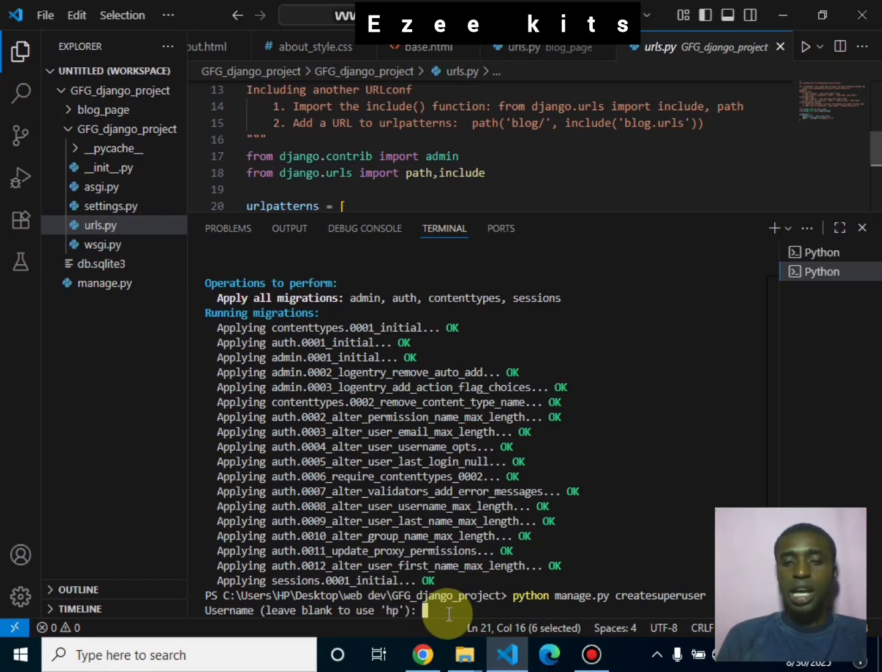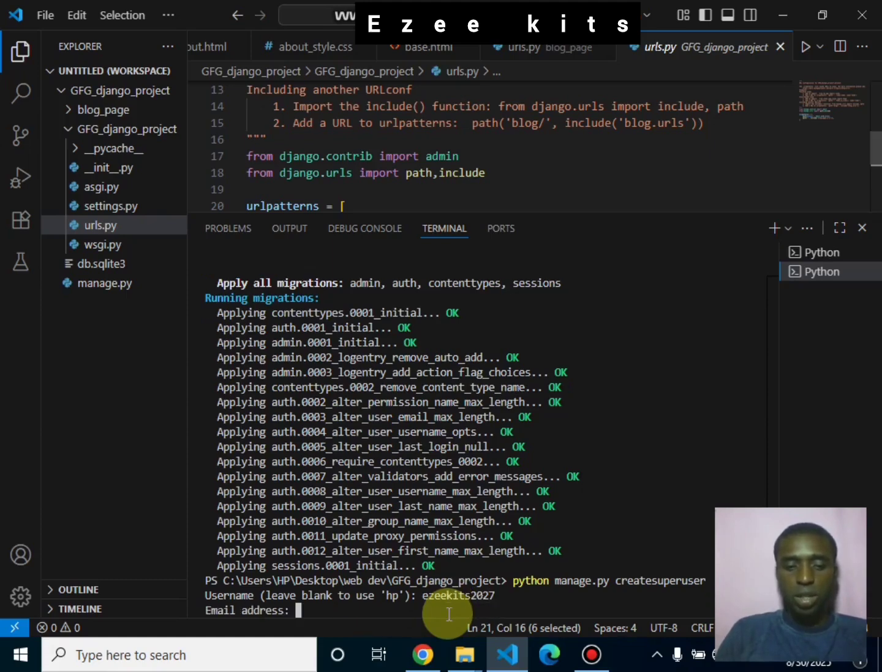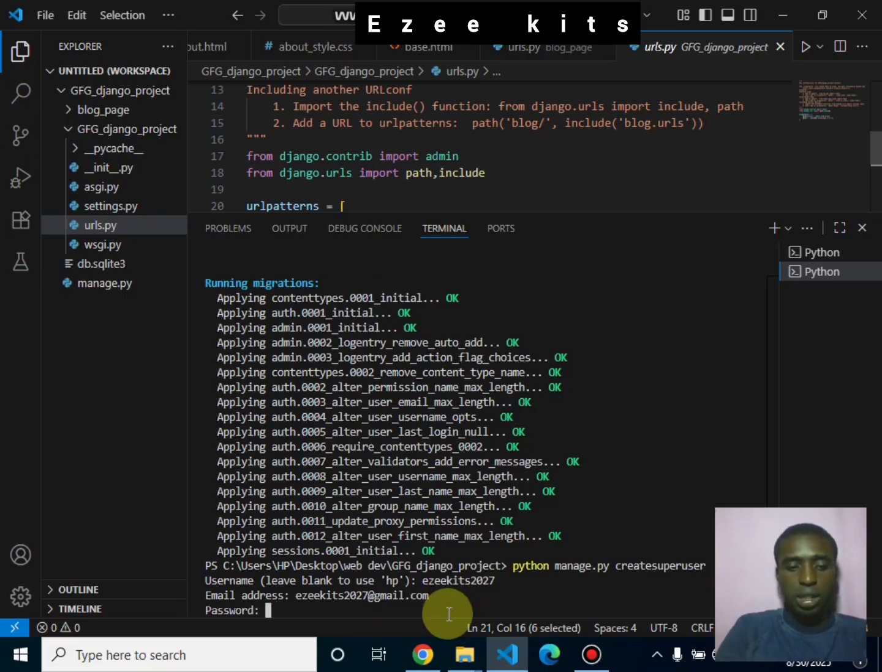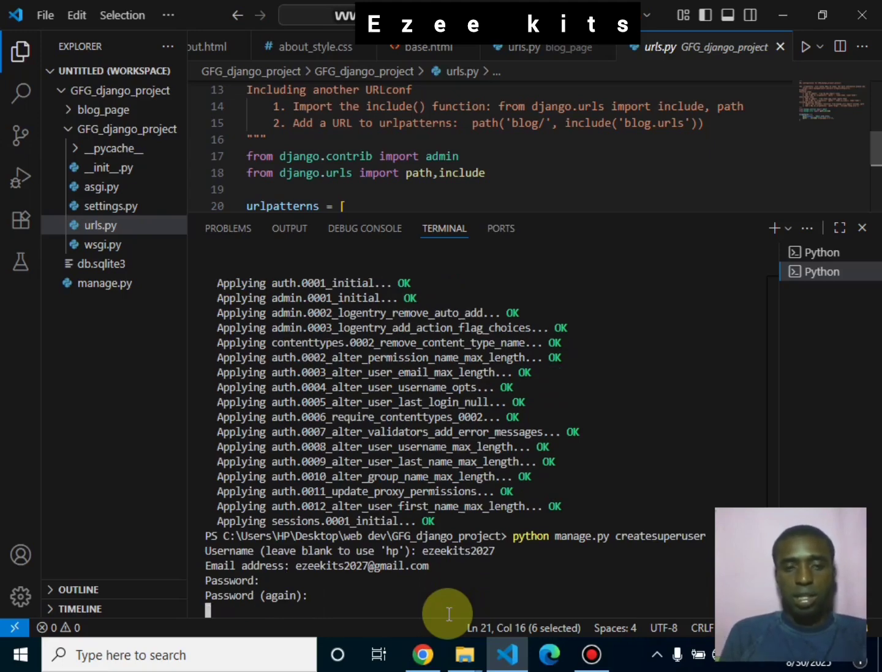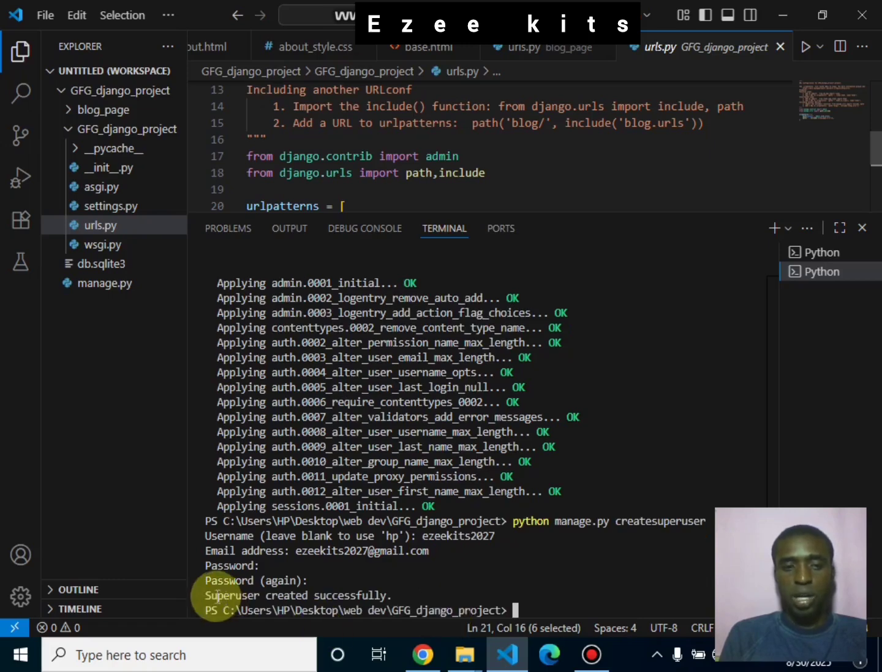So now I can create any username you want to give. Let me just give it Ezee Kids 2027. Just hit enter. Then it asks me for an email address. I can say ezeekids2027 at gmail.com. Simple as that. And then password, I can say testing12345. Testing12345 again. Simple as that. You can see superuser created successfully.